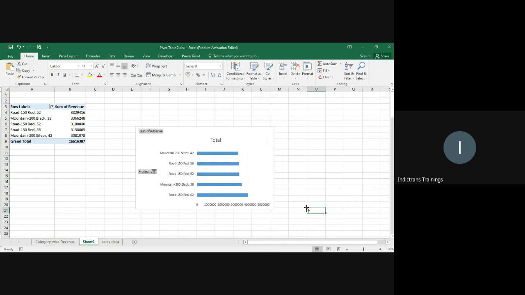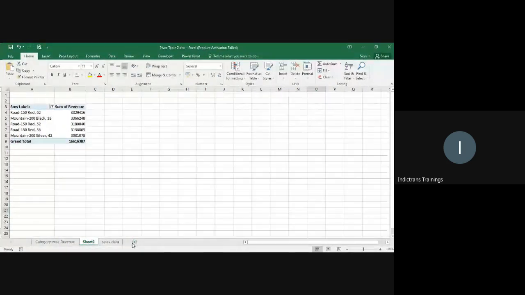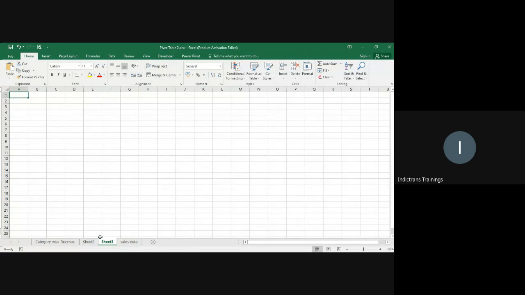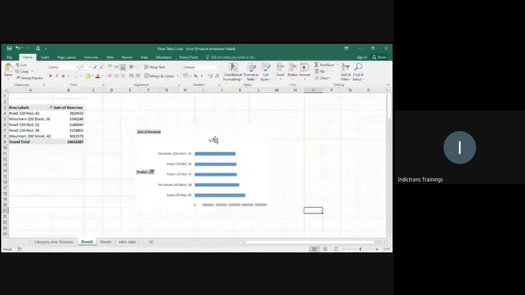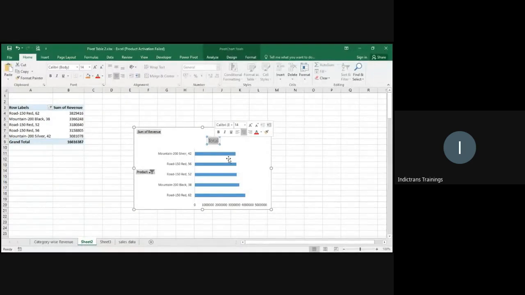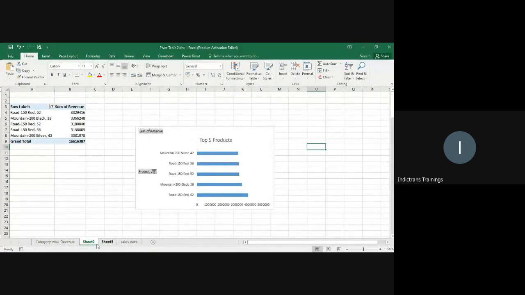Is it clear so far, Vidya? Yes. Okay. And now you know how to create a dashboard, right? Yeah. Before that, let me just rename this properly. Let me say top 5 products. And rename the worksheet also properly. Fair enough. So from now onwards, I think you are there, right, when you create a dashboard and those kinds of things? Yes. Thank you. Perfect.